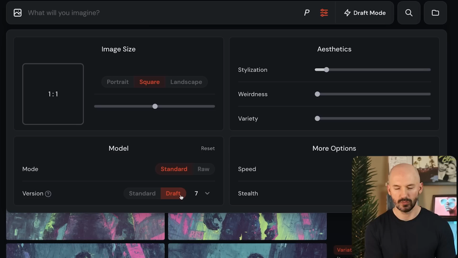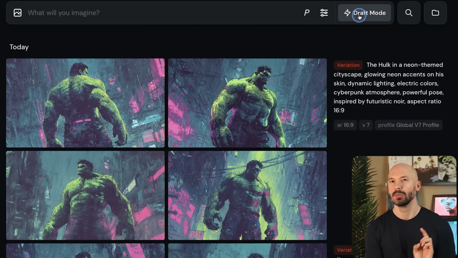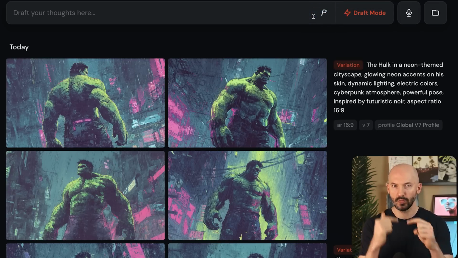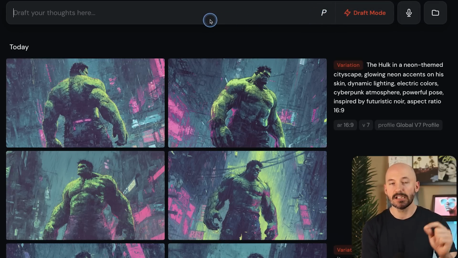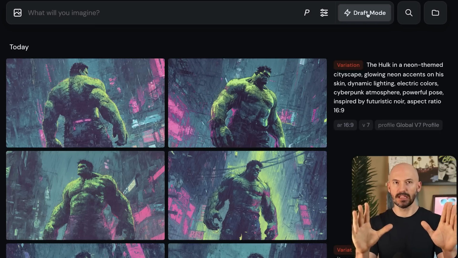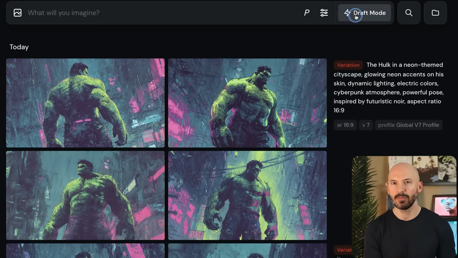I'm confused. Okay, so we have draft mode selected here, but then when we click on draft mode up here, the settings menu goes away. I'm honestly not sure what the difference is. It seems like this is the conversational interface and this isn't. So maybe we start like this and then you click on draft mode.